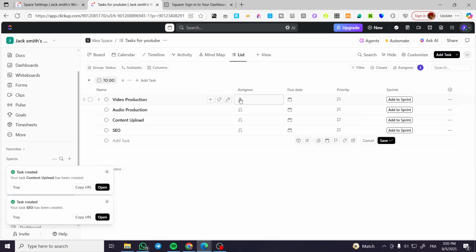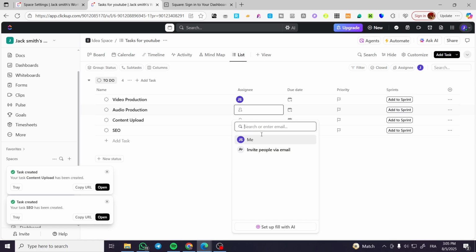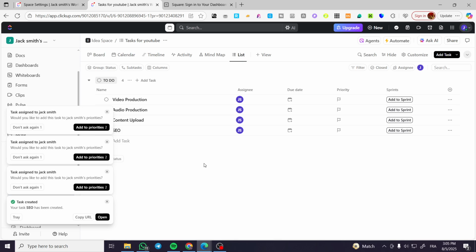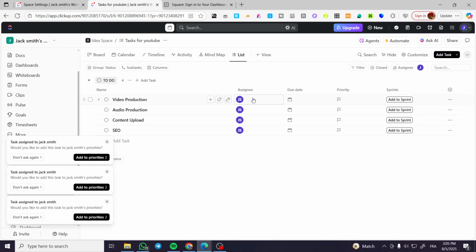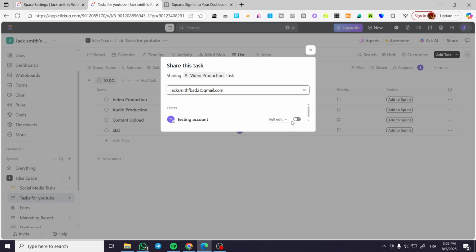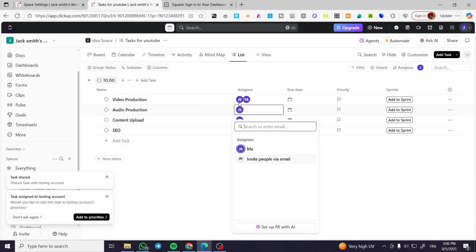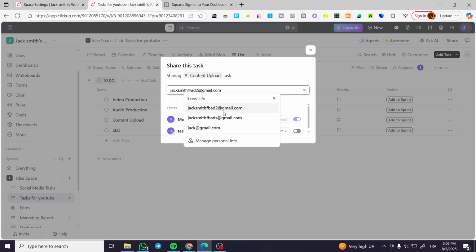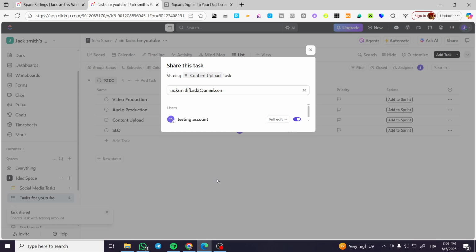Now, as you can see, we're going to add the assignees. We can go ahead and invite people via email, and we're going to have them just like that. The thing that is going to matter here is the people that you're going to put. We're going to give this one to this person, and also give another one to another person, and boom.